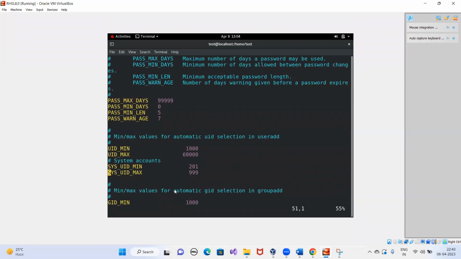Suppose I want to change this value, the maximum number of days for password expiry. It is set to 99999. I want to change this, and I want to change the warning also. In order to do any editing in the file, I need to press i. Once I press i, I go to insert mode, and I am changing this value. Whatever you are doing in this file, just do it carefully. Otherwise, it is going to impact your operating system, because this is a system configuration file.